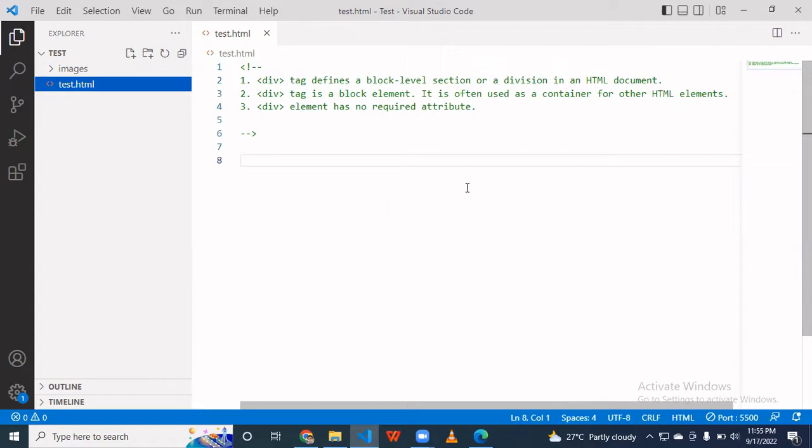And in most cases in our company, we are using the div tag because we are making responsive websites, so we have to work on a particular section. By using the div tag we can do this. So let's get started.